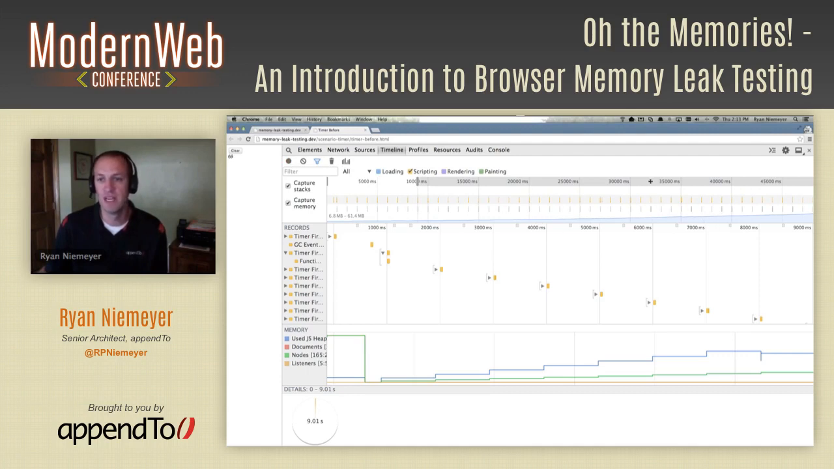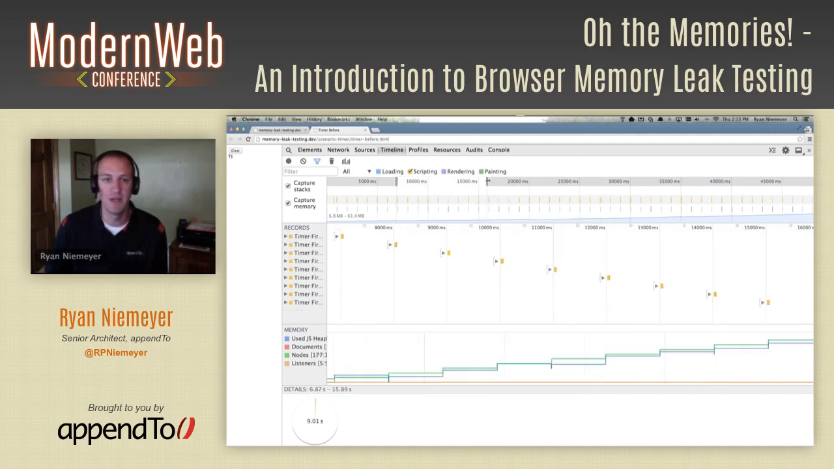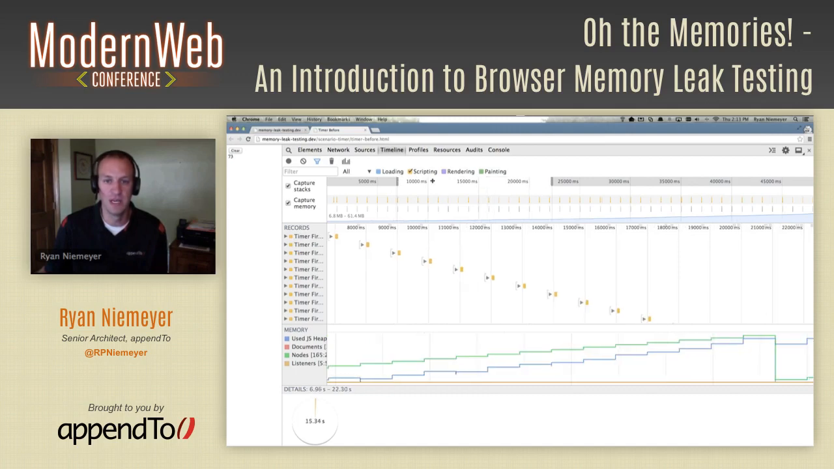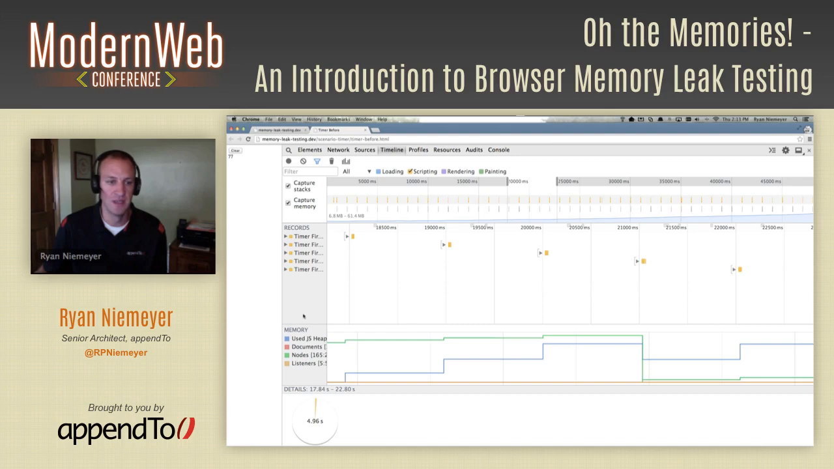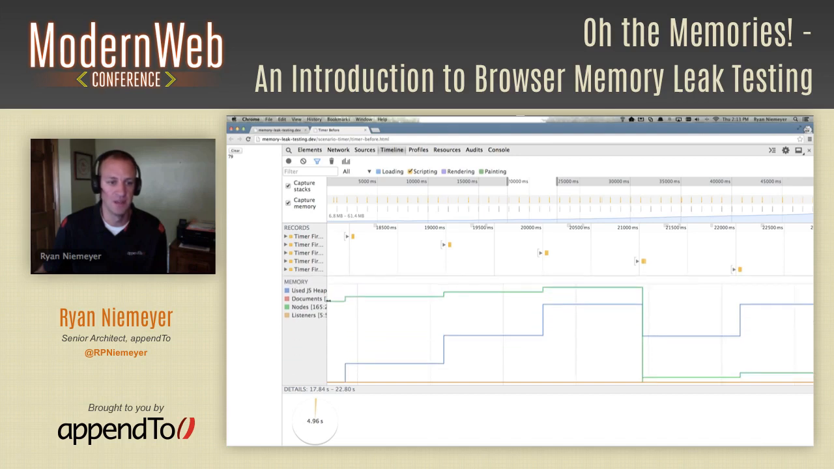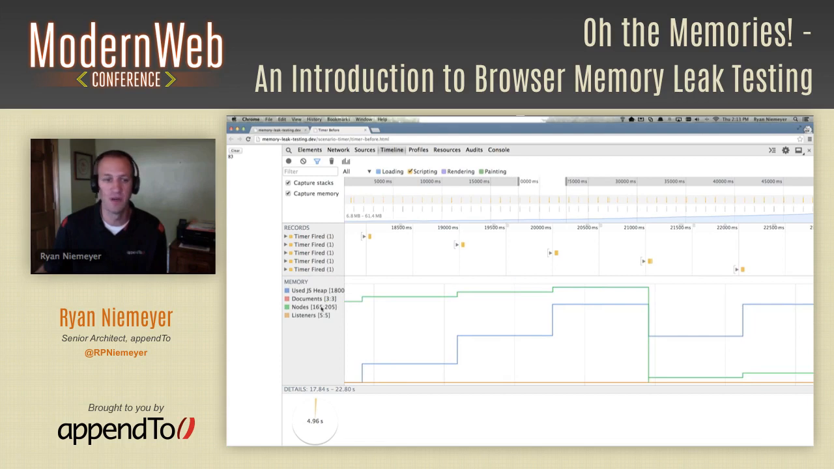So I'm going to stop recording here, and we can see the memory was going up over time. Again, I can dig into an area of time on there if I want to. I can look at just a particular point in time, and I can look at the number of DOM elements that are coming and going in the page, the number of documents, number of event listeners, and then the used JS heap in this case is what's most interesting to us.